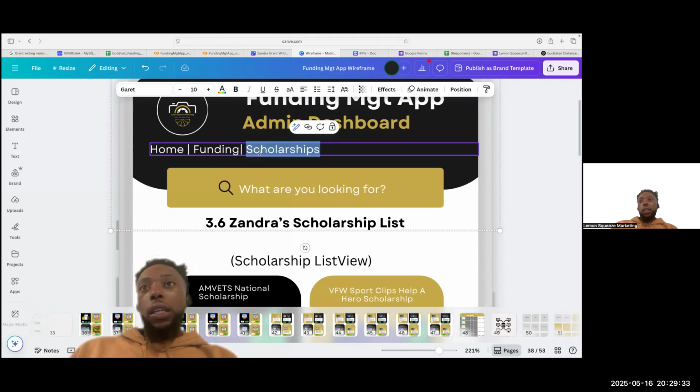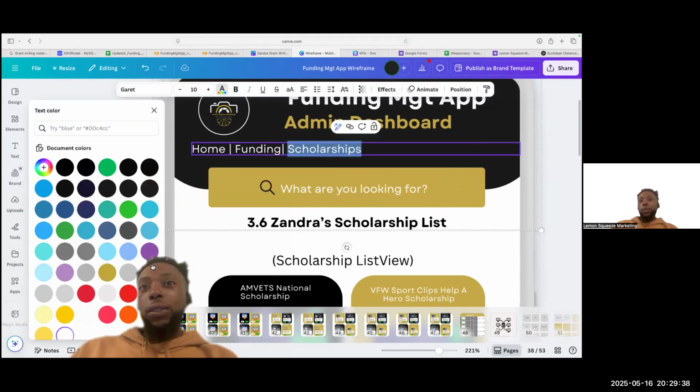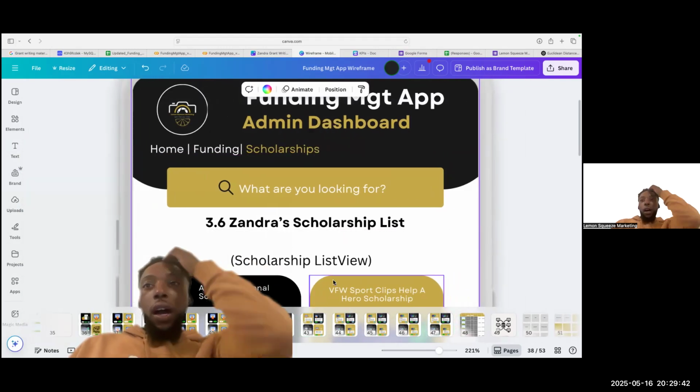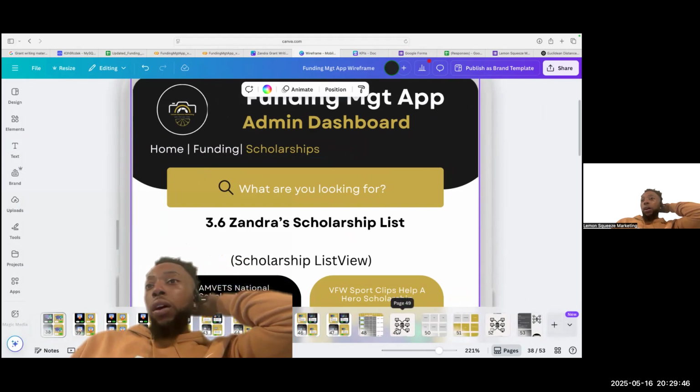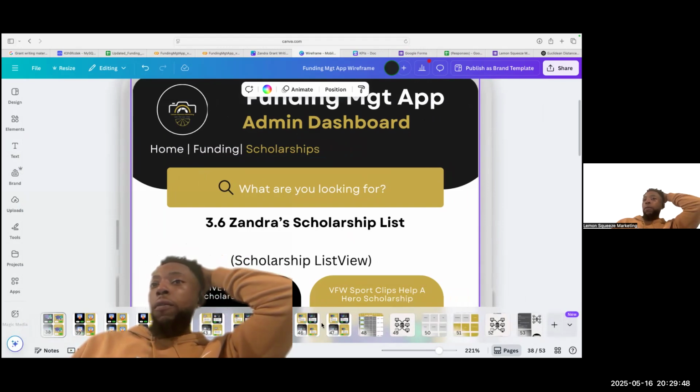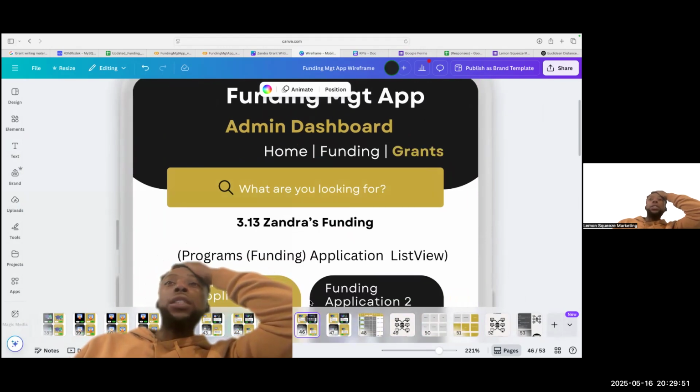And this is really going to help you guys for when it's time for us to code this. I'm telling you, you'll know exactly what you need to do. All right. So, let's go now into our funding application view.